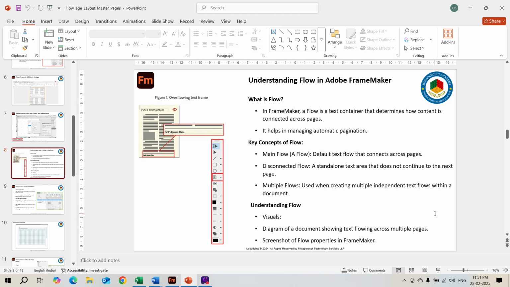Okay, what is flow? In FrameMaker, a flow is a text container that determines how content is connected across pages. When I showed you the document in Word, it was across frames. Here also it is frames in FrameMaker, but it says across pages because if there is only one frame and you have more content going to multiple pages, more frames will be introduced in that document and it will be connected across all pages. It helps in managing automatic pagination.